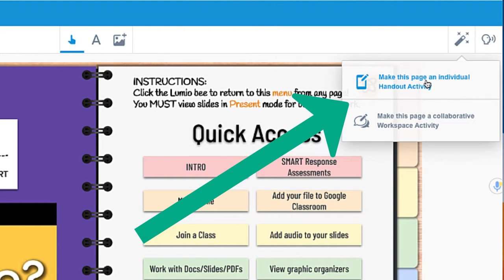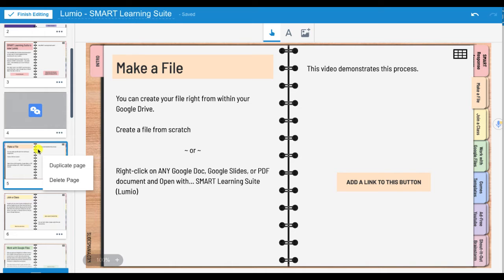I can also duplicate the page if I want to do that. So if I wanted to make a slide where I did a demo and then had the students try it on their own on the next slide, I can do that. So lots of options for interactivity as soon as I open my Google file.